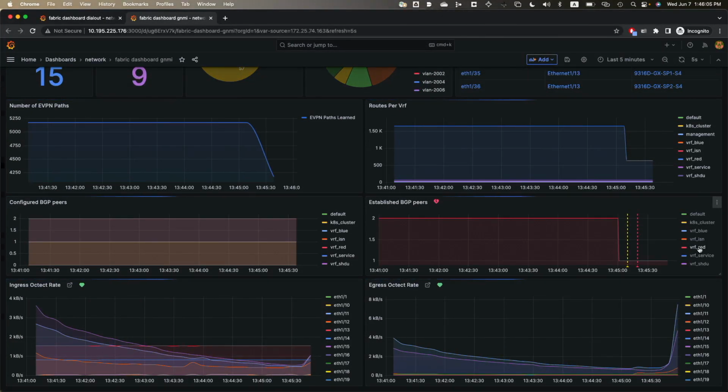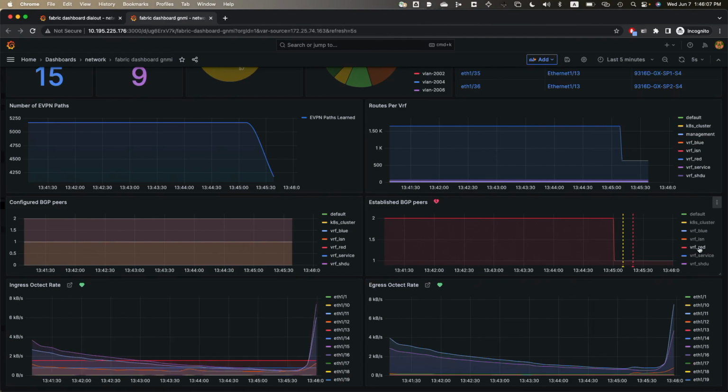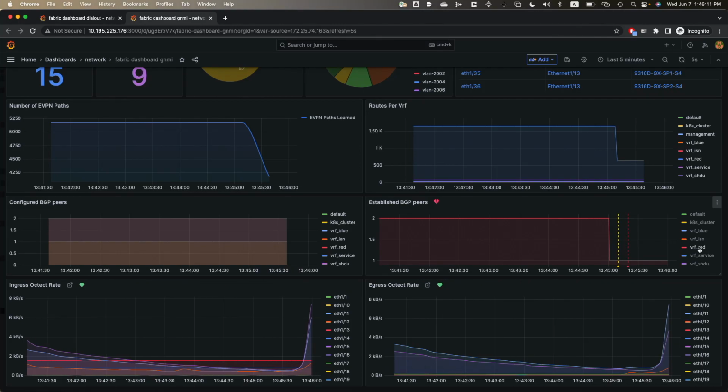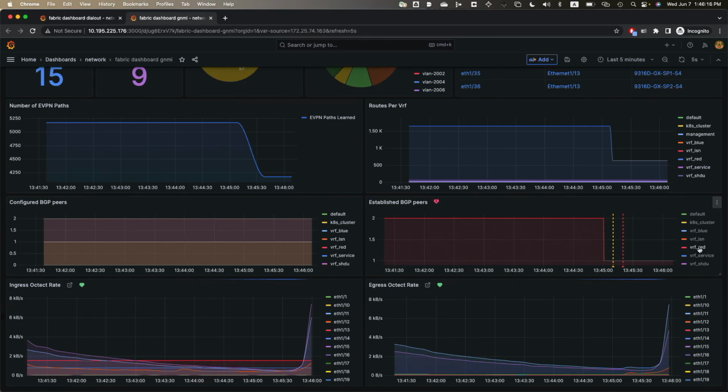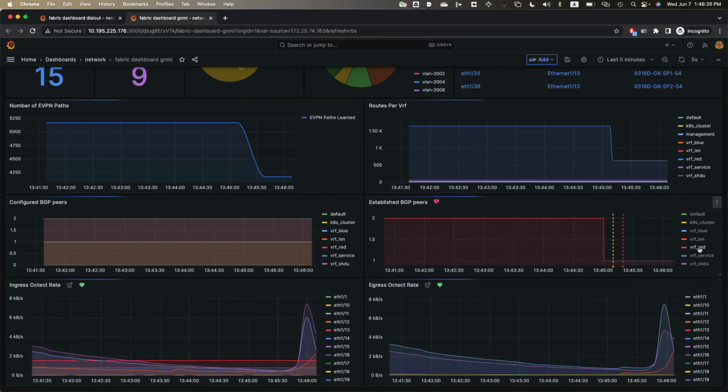We can see from this time that my established BGP neighborships are dropping from 2 to 1. What's going on? I don't know. But at least I can correlate some information at the same time. The routes that I learned from the VRF red have also dropped significantly.